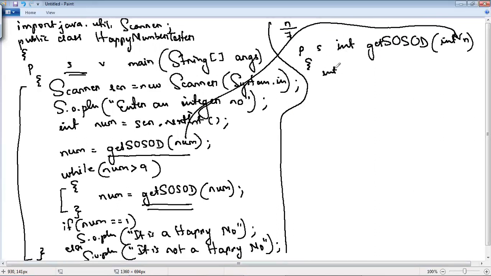So here I will declare one variable d is equal to 0. What is the purpose of this variable? To store the extracted digit of the number. Then int SOSOD. What is the meaning of SOSOD? Sum of square of digit is equal to 0. This variable will store the sum of square of the extracted digits.